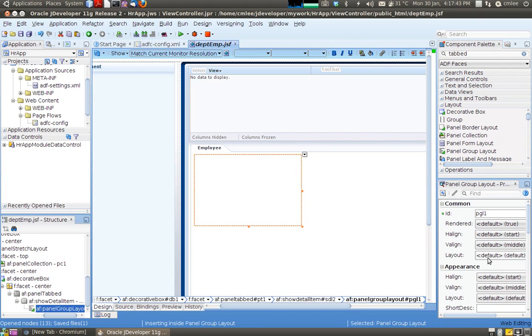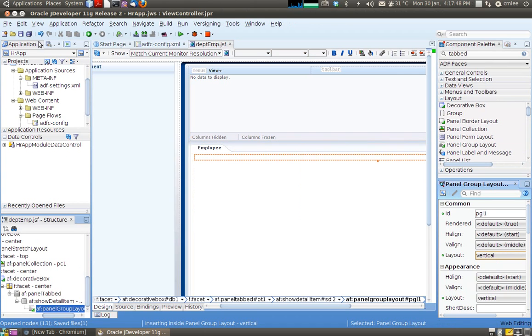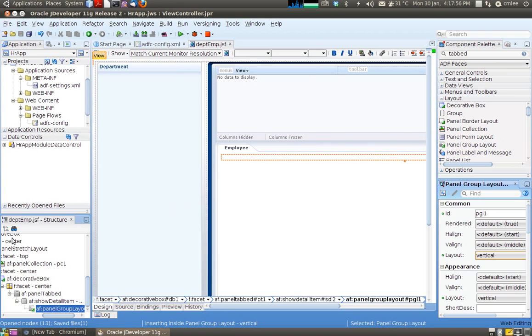Okay, and I want the layout to be vertical. So vertical, so when I drop components in here, they will stack on one another. So now I've got my layout done. So the next thing I want to do is populate this layout with data.